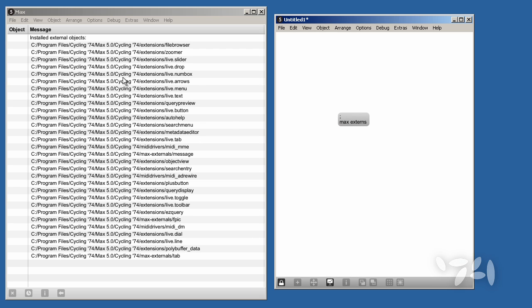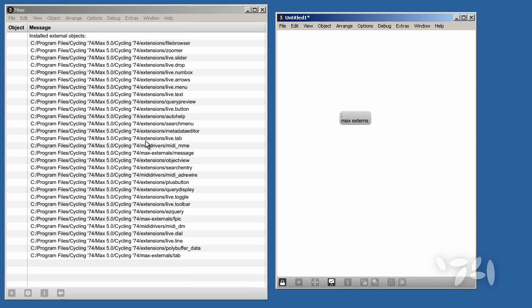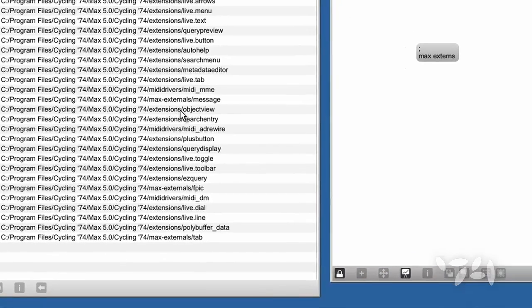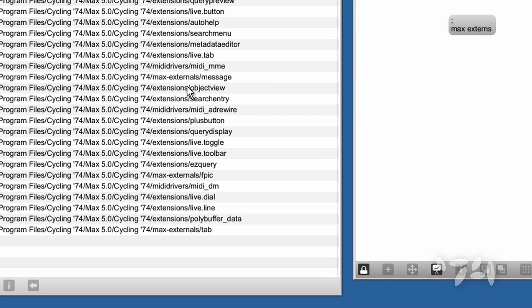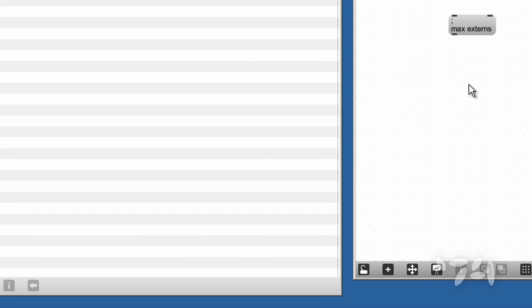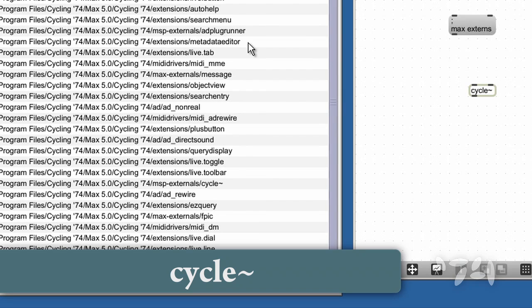Now let's have a look in the Max window. Here you'll see the file location of every external which has been loaded into Max since the last restart. Remember that once you load an object into a patcher in Max MSP, it stays loaded in memory until you quit. Now I'm going to instantiate a new object and we can try it again.